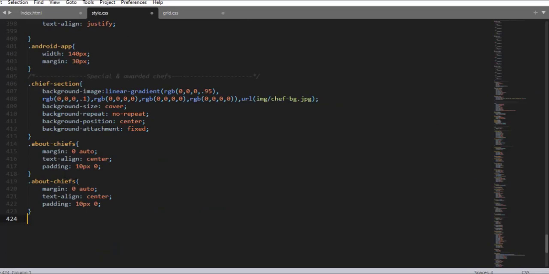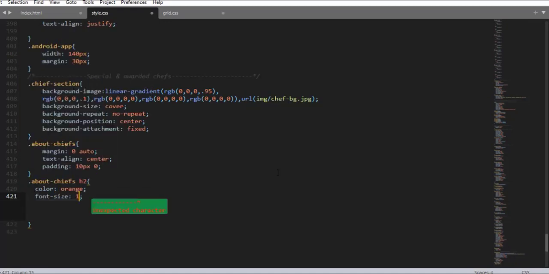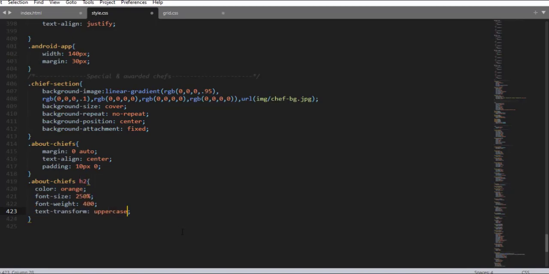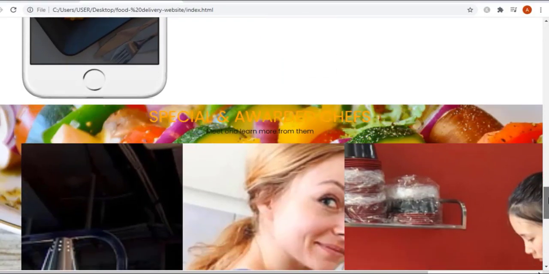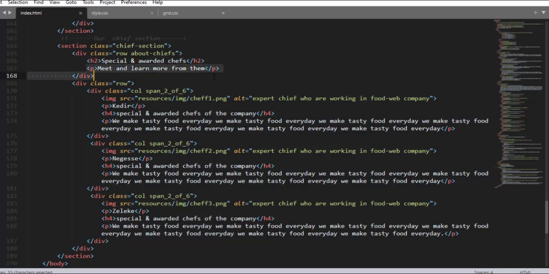And then again copy this and paste over here, and now let me target this h2 element right here. So h2, let me get rid of this, and the first property, let me say color orange, font size 250%, and then font weight, let me say 400, and then text transform uppercase, and also padding bottom, let me say 10 pixel. Save and refresh. Here we are, right? Okay, cool.